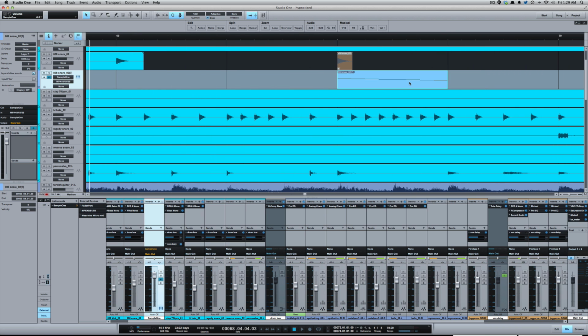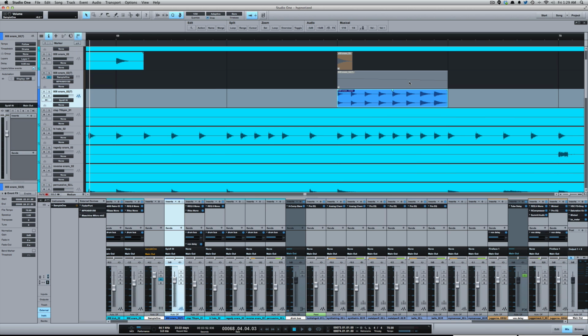Then of course when I'm done with it, this is an instrument track in MIDI, so Control B is going to bounce that to an audio file. So now I've got my audio file, and you'll notice that it's stereo.